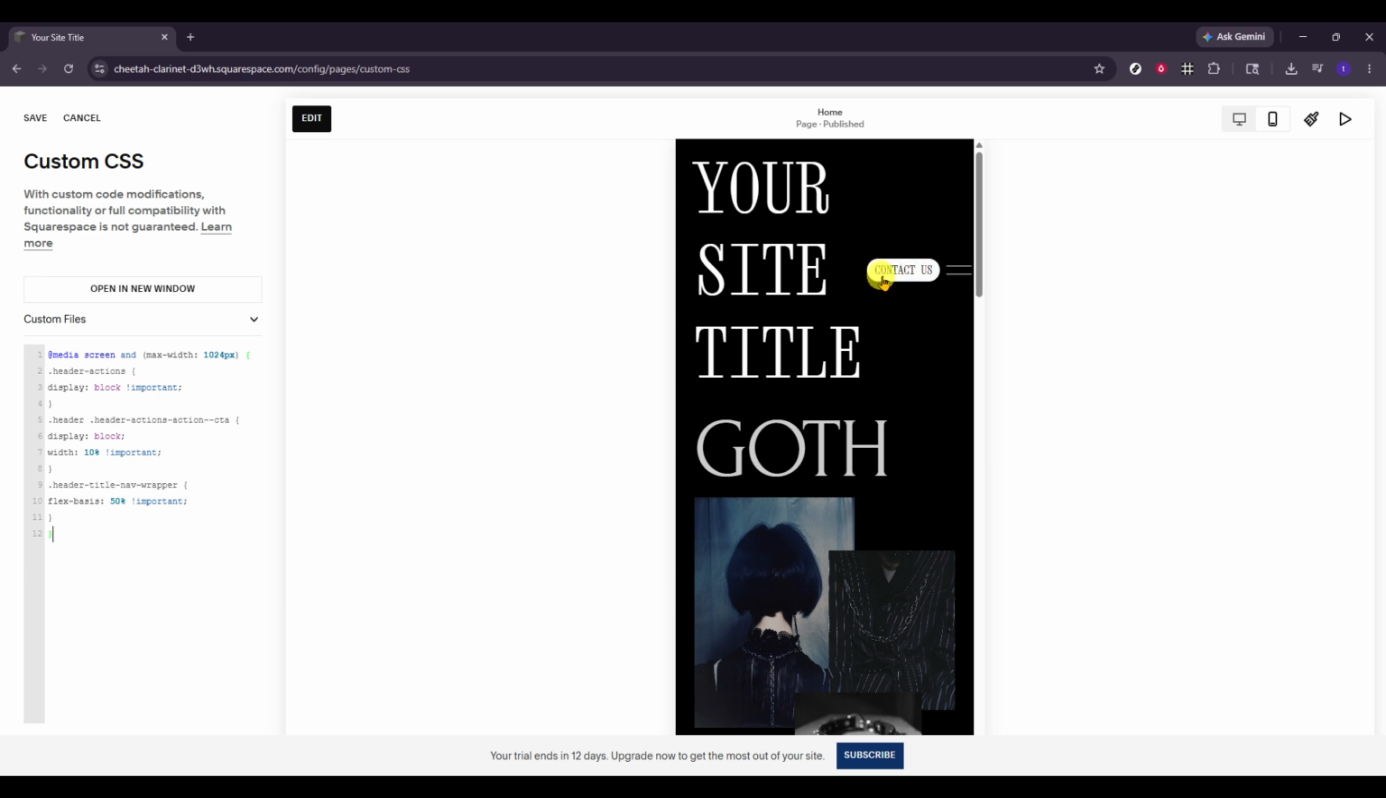It positions that element between the logo and the menu icon using layout rules like order or flex settings, and it styles the button with your brand colors, padding, and radius so it feels native to your design. If the code includes a media query, keep it as is so the button shows only on mobile. Avoid changing class names unless you know your template uses different header selectors.